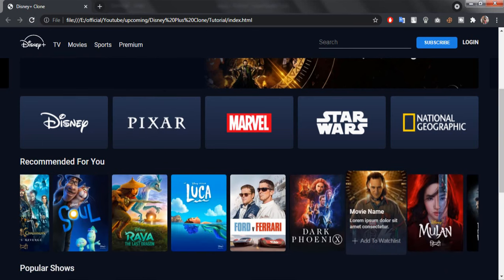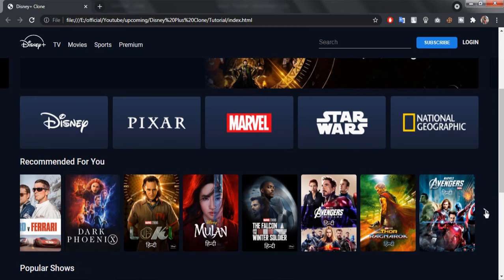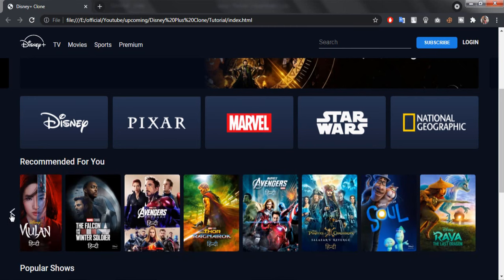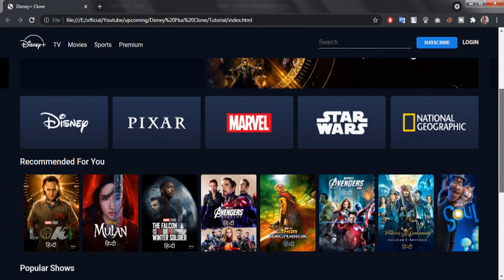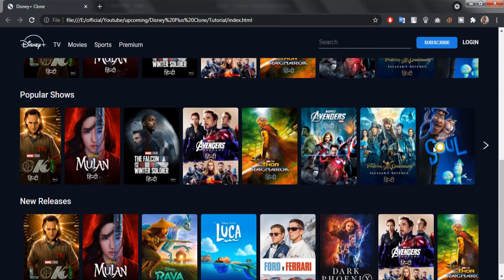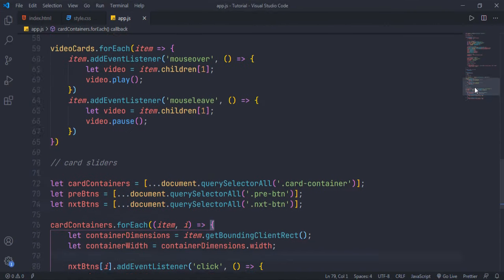You see, it's working. Let me enable the carousel effect again.